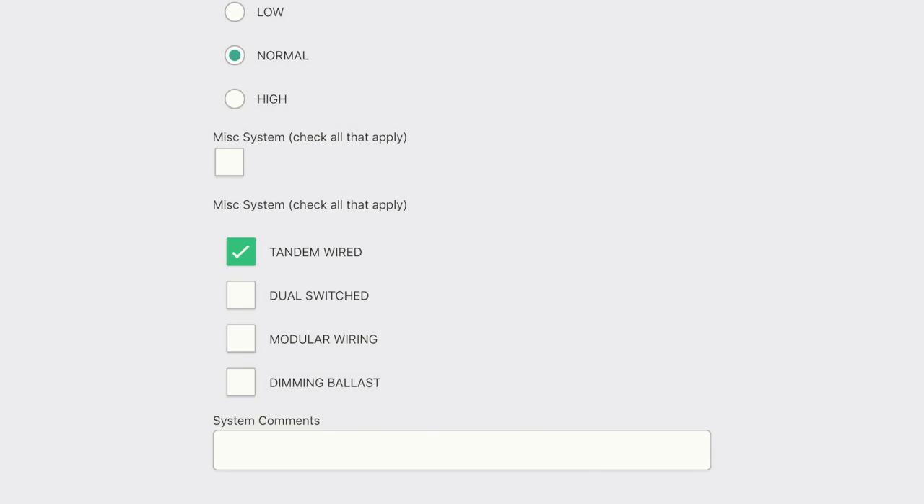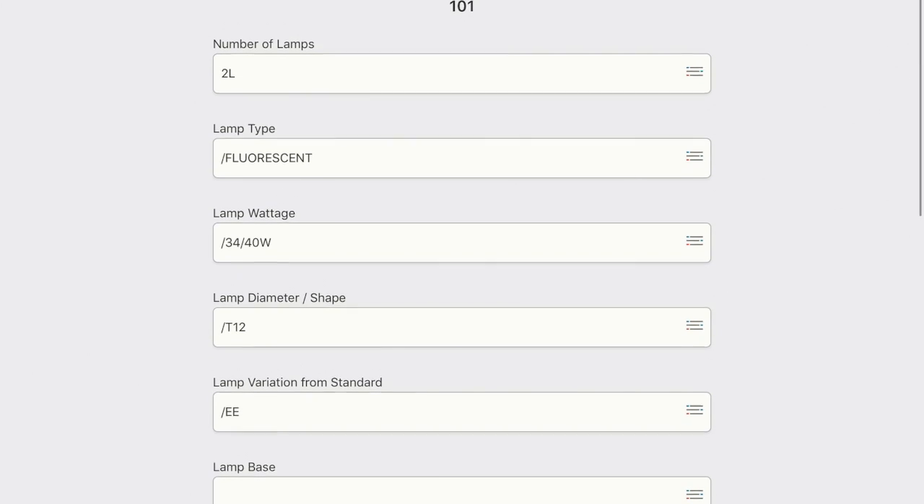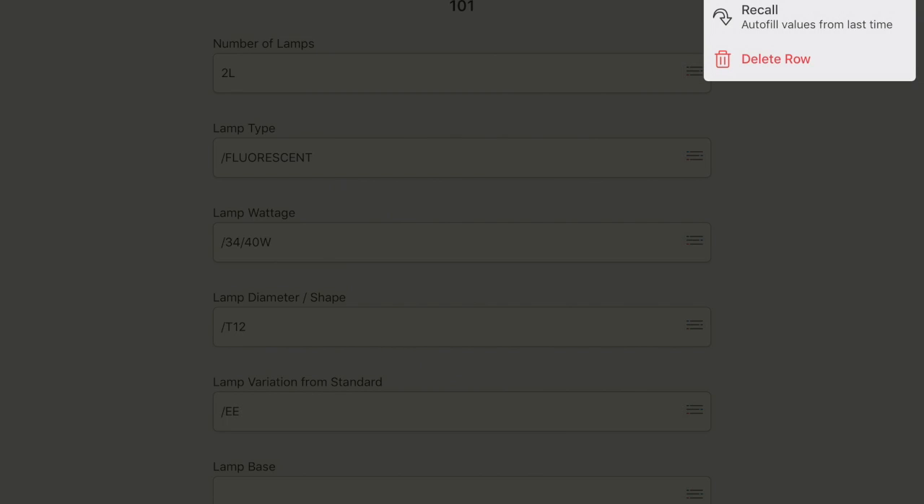Now is a good time to recognize that many audit spaces have the same lighting fixture and/or lighting system characteristics, creating manual input of repetitive data, which can slow the audit process. To help address this, there is a Remember feature built into the platform that can be activated by clicking the white dots or spread operator in the upper right hand of the screen. By doing so, the auditor is given a window with choices of Remember, Recall, or Delete Row.